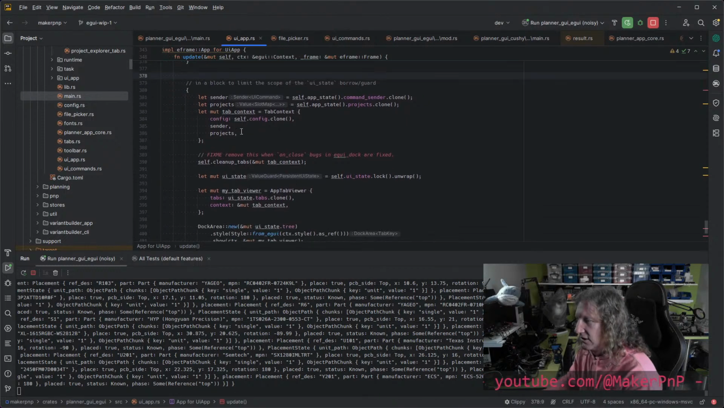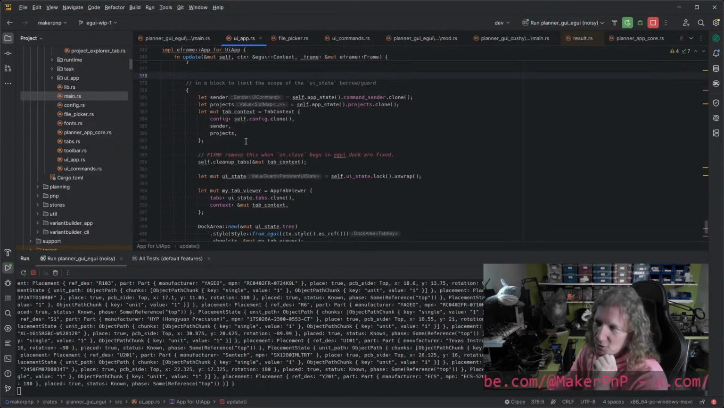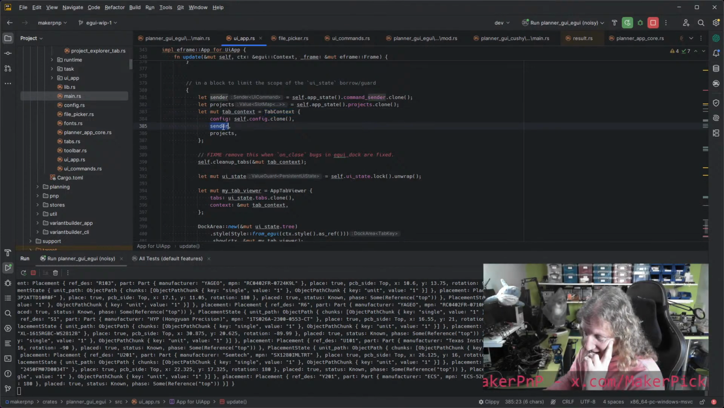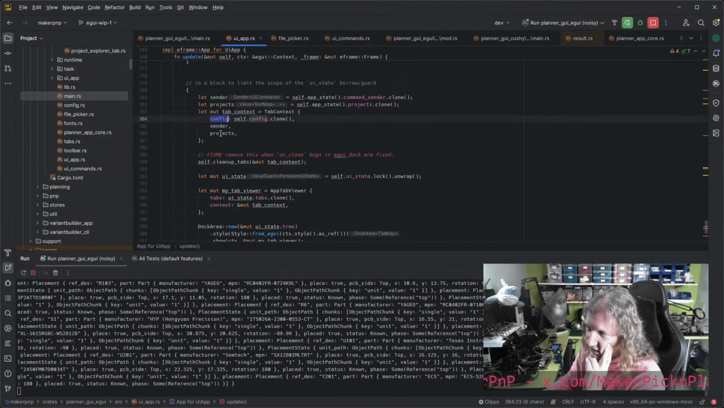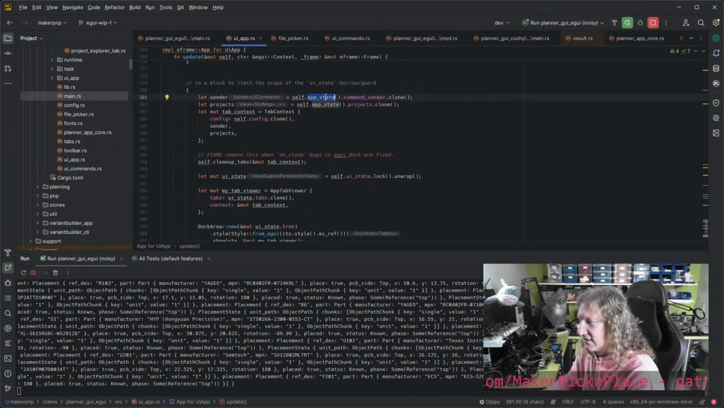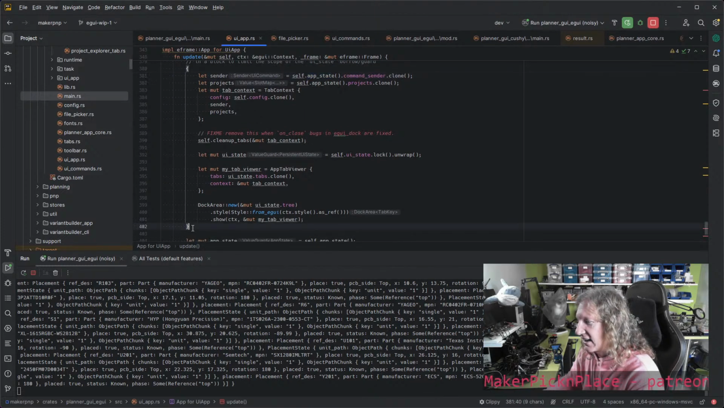So then what happens? We create a tab context. A tab context contains a sender, the config, and the list of projects. And we borrow those from the app state, which then gets dropped here.